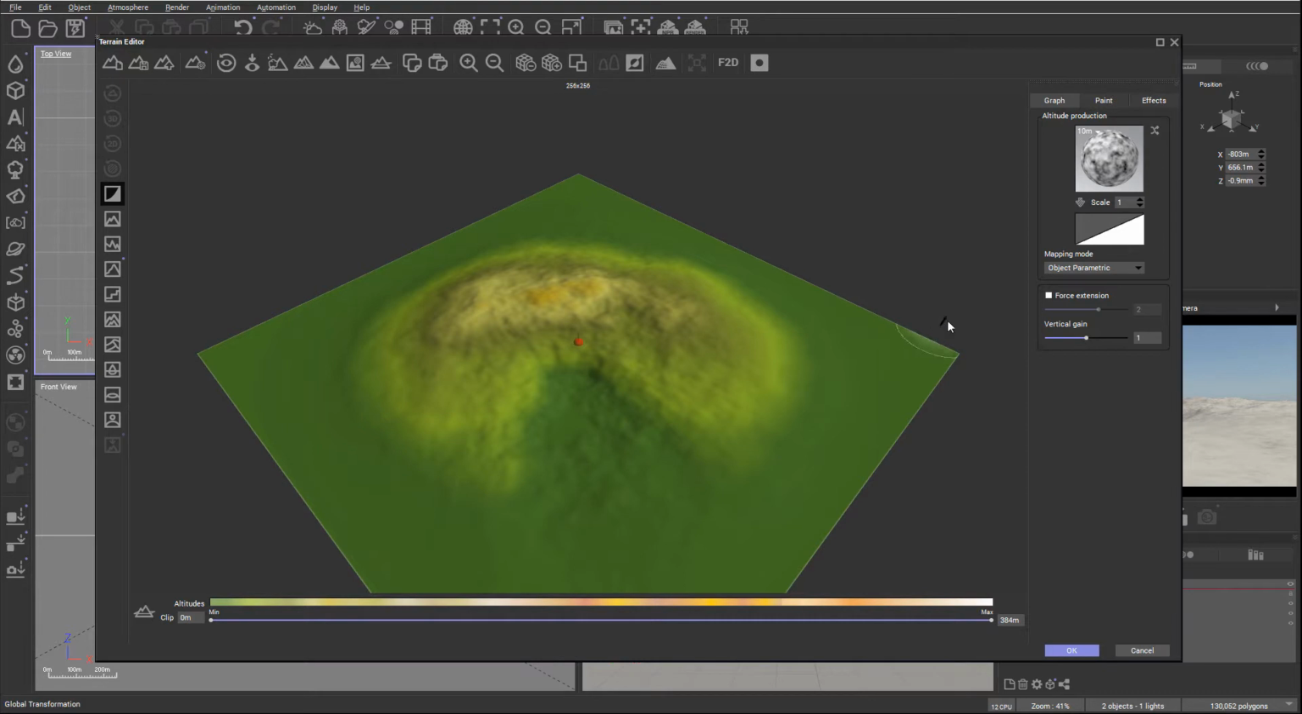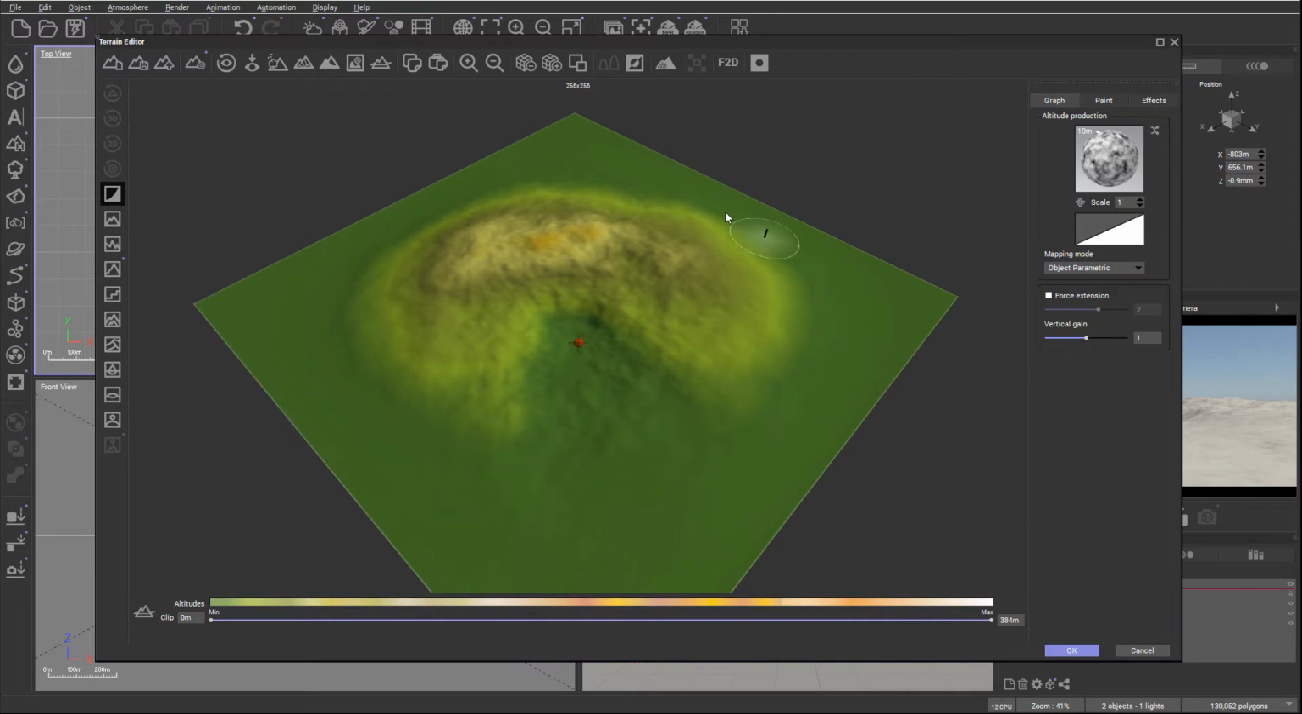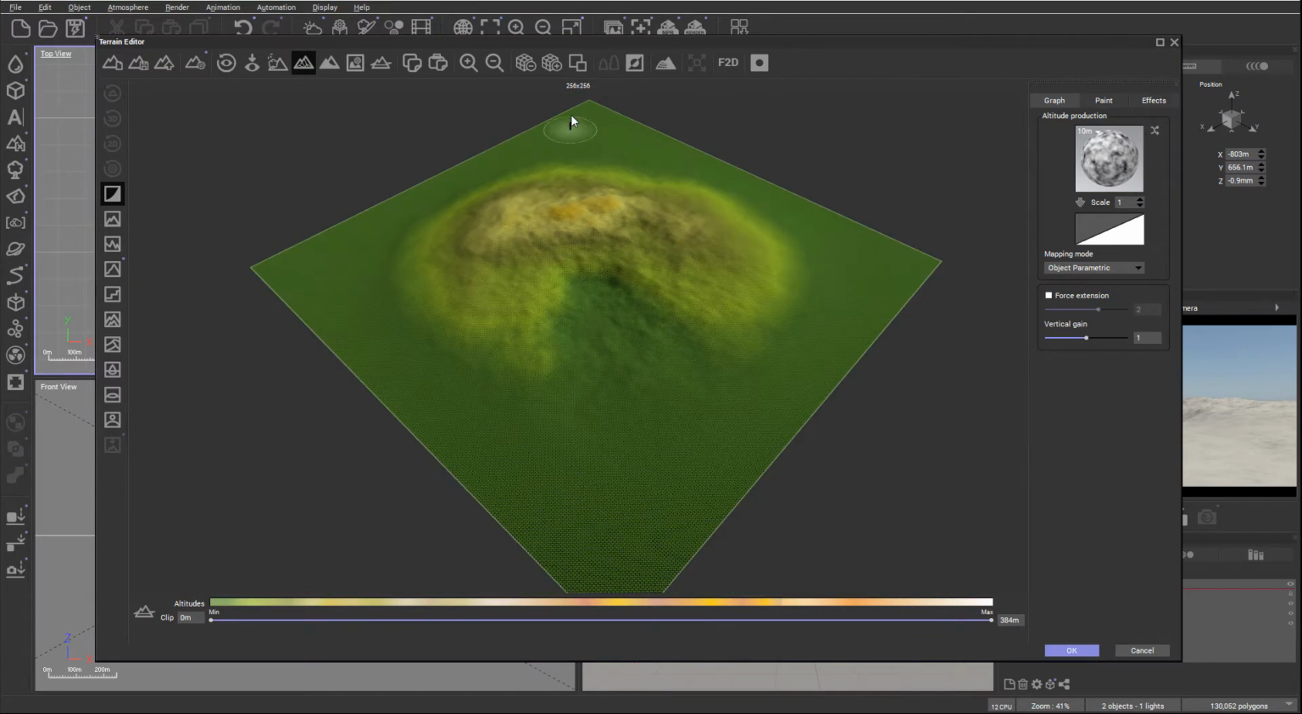In the Terrain Editor, let's go over some of these buttons on the top, but before we go there, I want to point out the resolution again. Right here, you'll notice we have a 256 by 256 resolution. If we enable our grid, you can see this is the resolution of our grid for the elements.